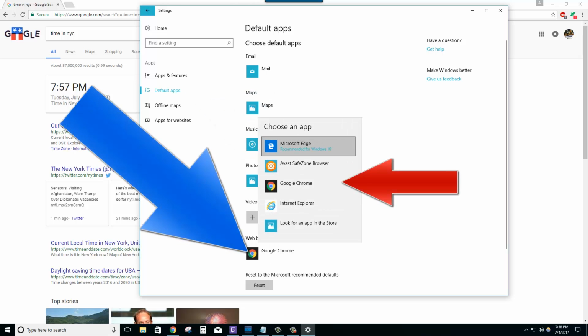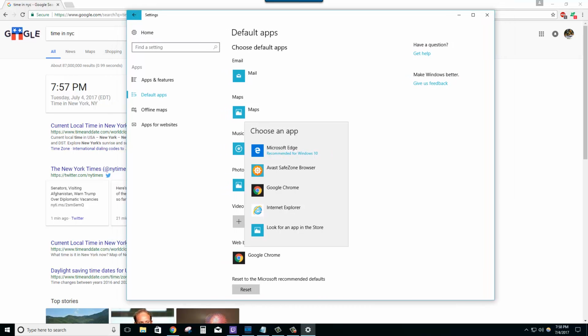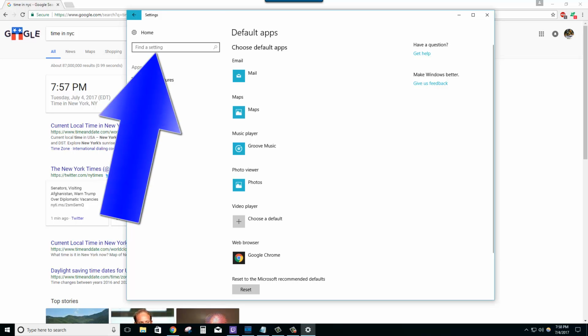It was defaulted to Edge. You can change it to Chrome or Firefox or Opera, whichever you're choosing, and then you won't have to deal with additional tabs and waiting on the overhead from Edge. Hope this helps someone, and this will also probably work on Windows 8, and it has a search feature if you can't find it for default apps.